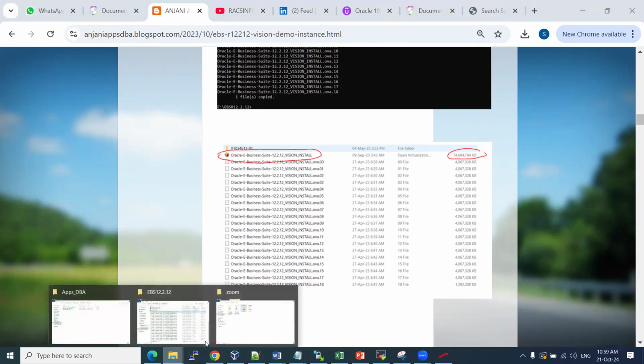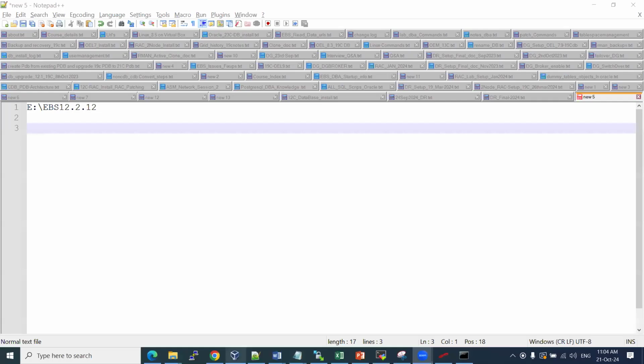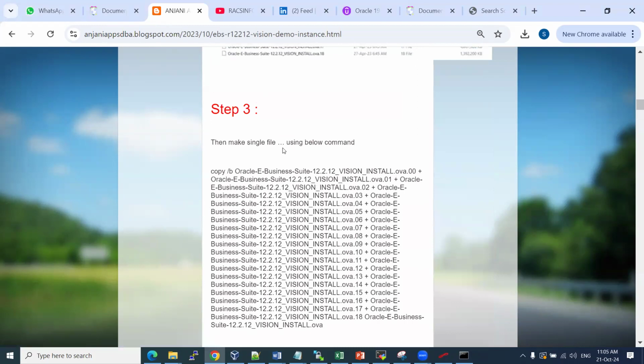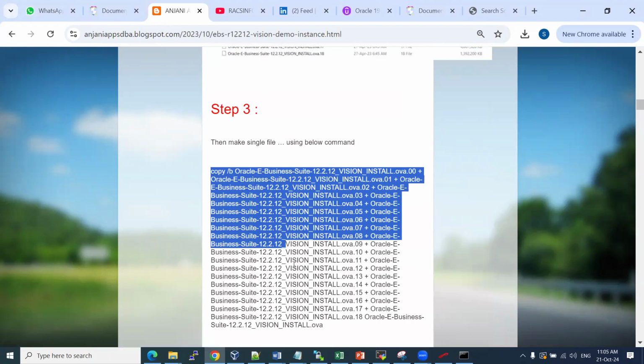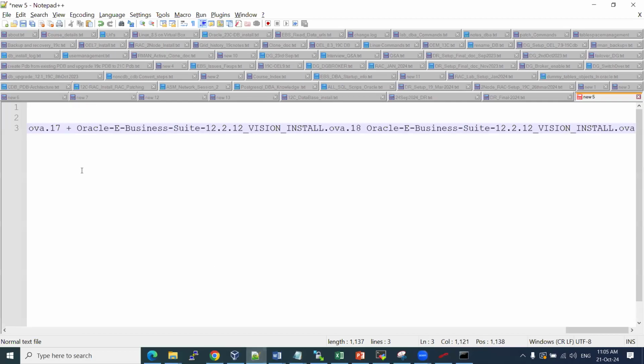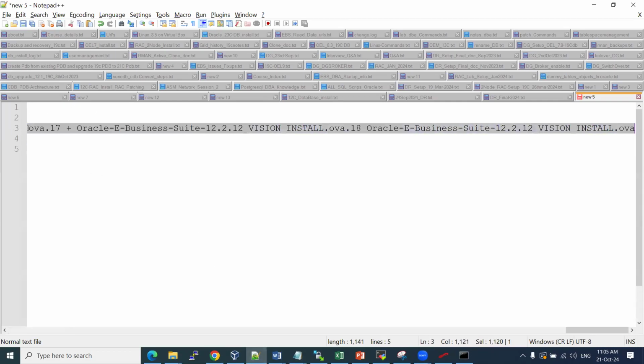That is not there already, so let me check this. Then you can take this option, copy all those file names into your notepad. That is a good way. Then again copy from start to end, then paste it.